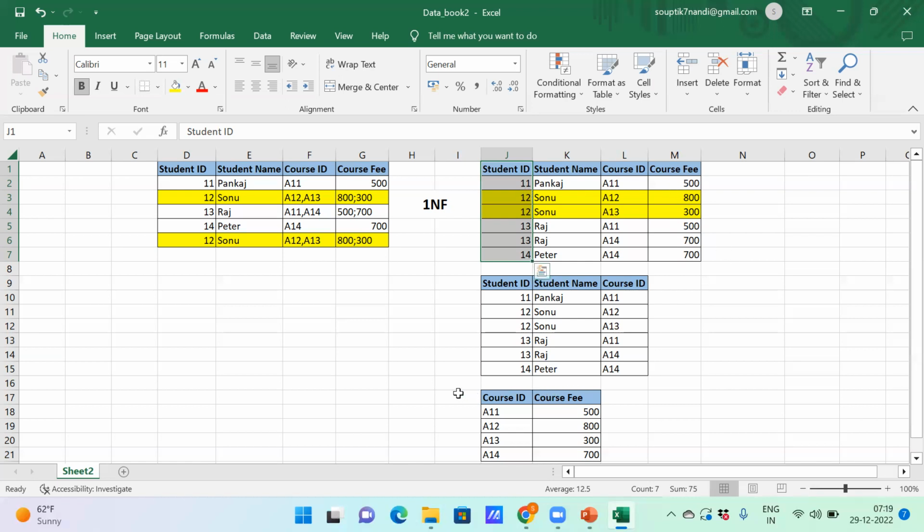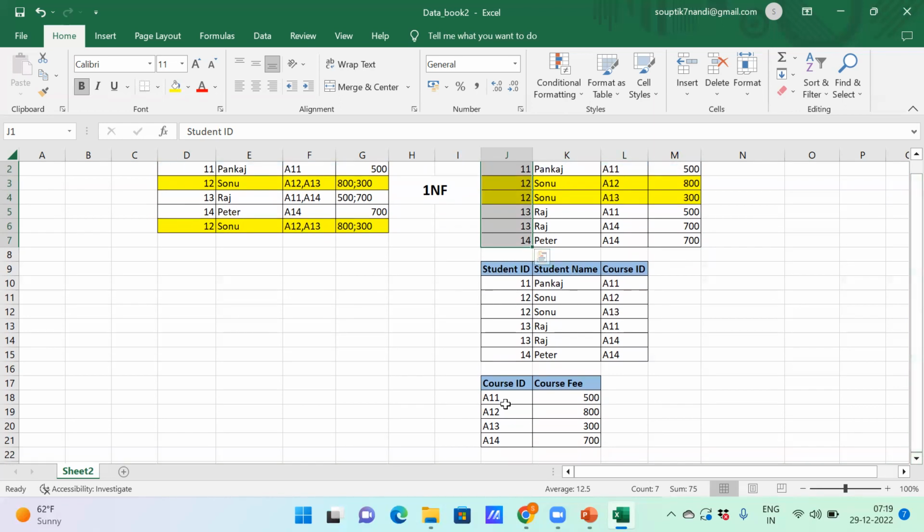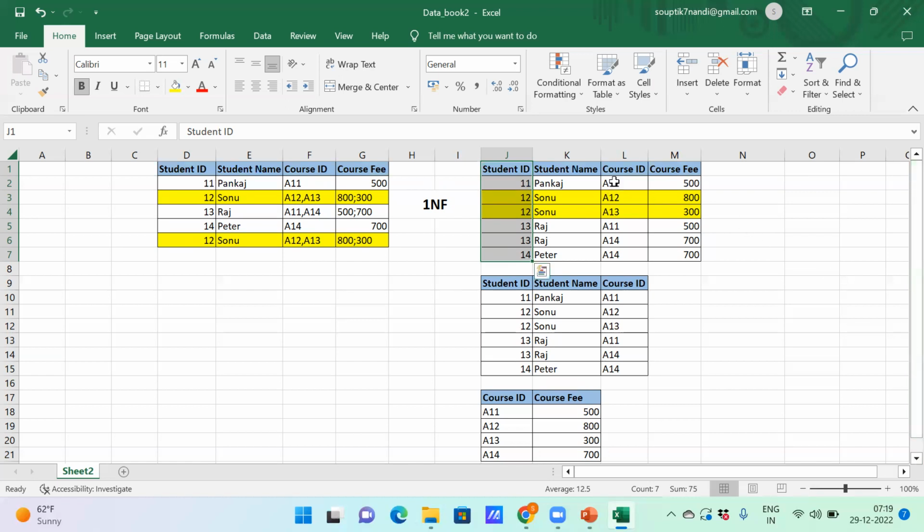So this is a course table. This is the student table. Over here, I just put the course ID along with course fee. You can say I did not use the same table structure. It's like A11 should be 500, A12, then again you can see A11. You can see this repetition, so I cannot put the same thing over here.